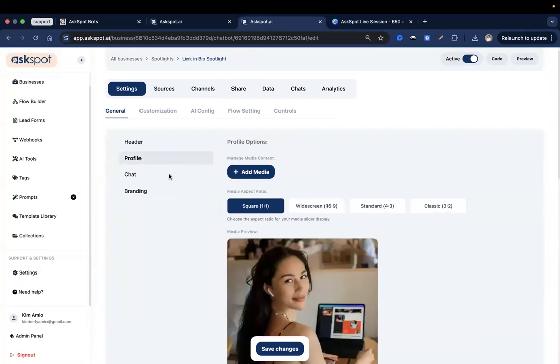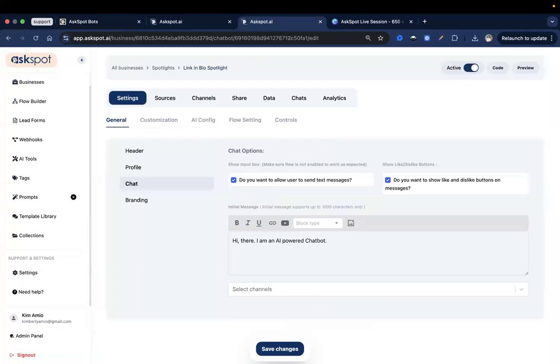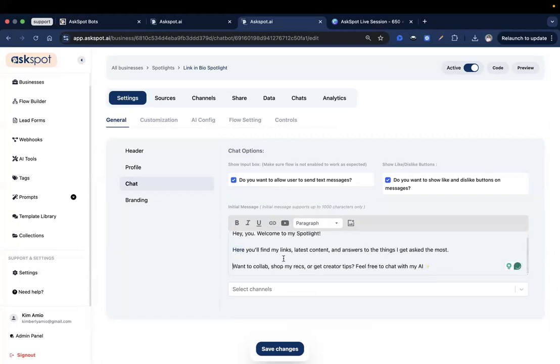Let's move on to chats. Okay, yeah, we're on chats. Awesome. So let's customize this. Initial message will be, let me just add this initial message. Hey, welcome to my spotlight. In here, you'll find my links, my latest content, and answers to the things that I get asked the most. And then over here, we will be adding a form, like a collab form on this spotlight itself. So let's add that later. Let's just save changes. Okay, awesome.